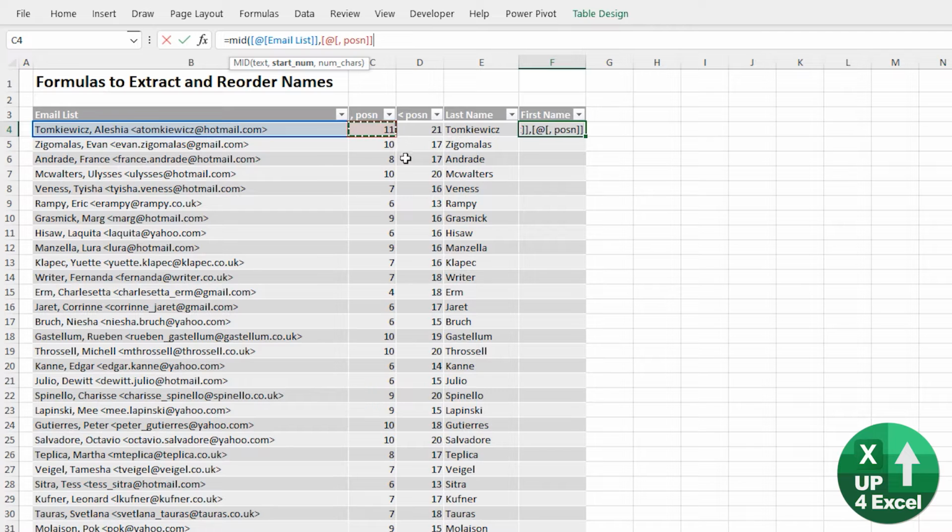The start number, well, if we start there at the comma, and then we add 2, because we've got the comma itself and then the space, we're going to start at the beginning of the first name, which is great, right? And then it says number of characters. Now, we know the position where the email address starts, it's that one. So we know that minus the first one is going to give us those 2 sort of positions.